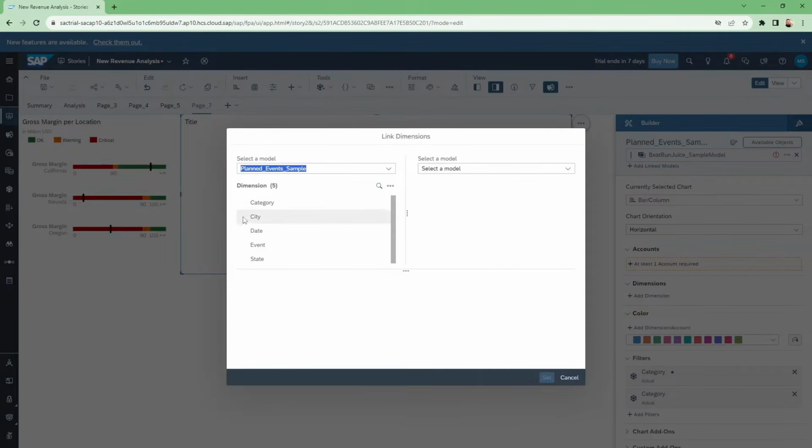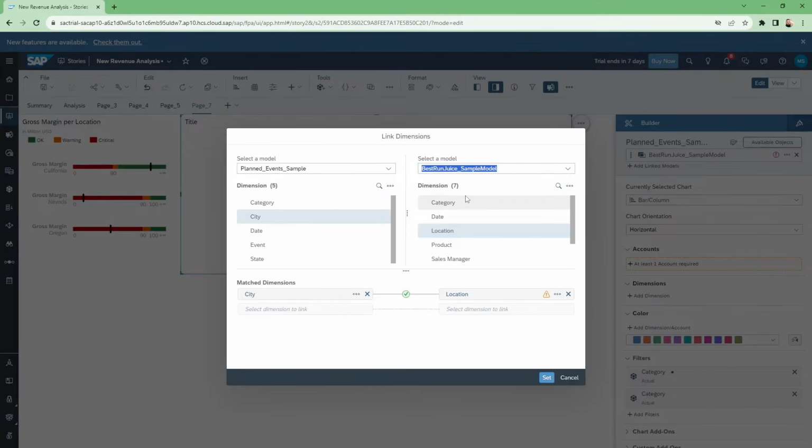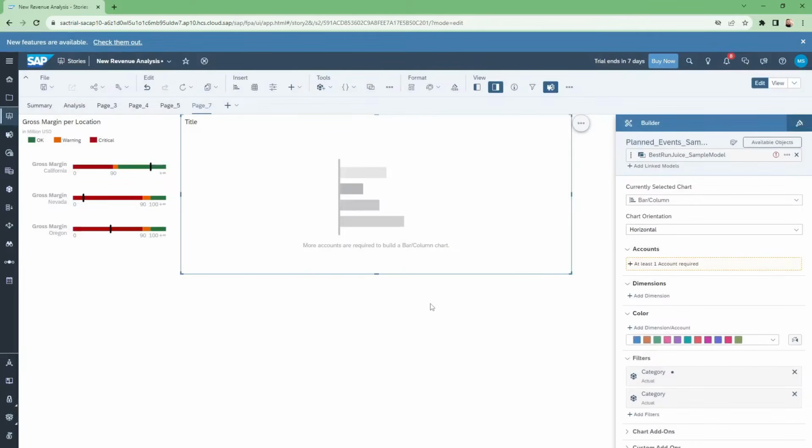After this, we have to select the model. SAC automatically recommended that we can link both models by using the city dimension in the planned event sample model and the location in the best run juice sample model. We just have to click on the set button. So now both our models have been linked.